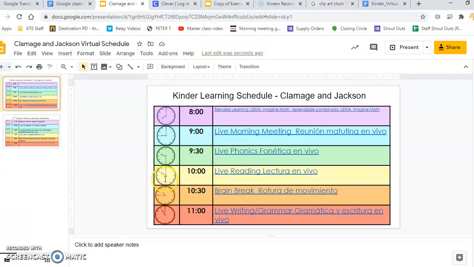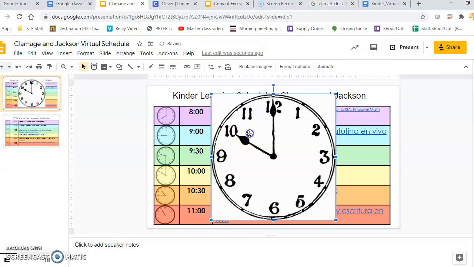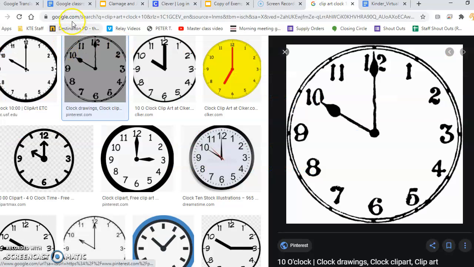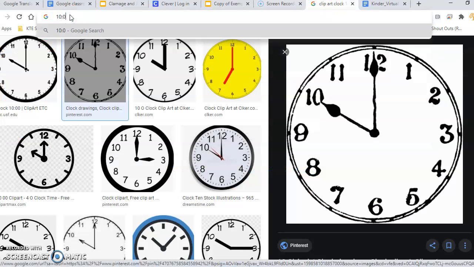Then I'm going to go back here. I'm going to paste it. And then I'm going to make it small enough to fit in this 10 o'clock box. Which is still not quite small enough, but I'm going to make it small enough to fit there so it's covering up. Oh, I just messed it up. And that happens. So I actually need a clock that says 10:30. So 10:30 clip art clock.